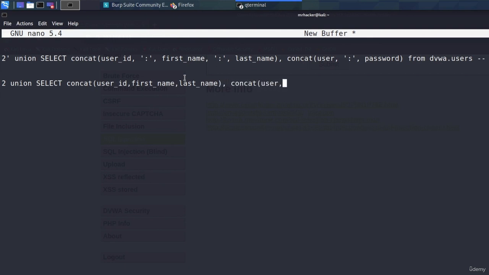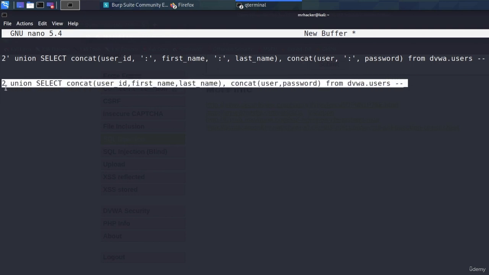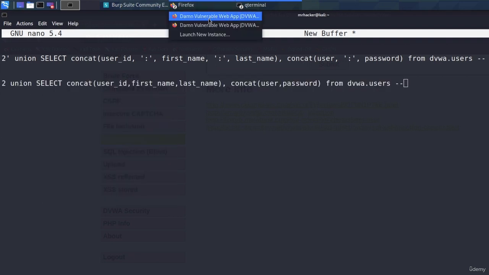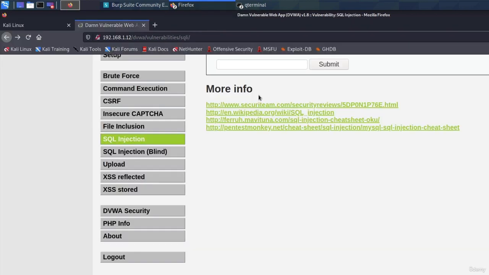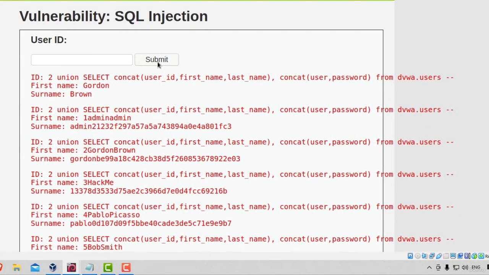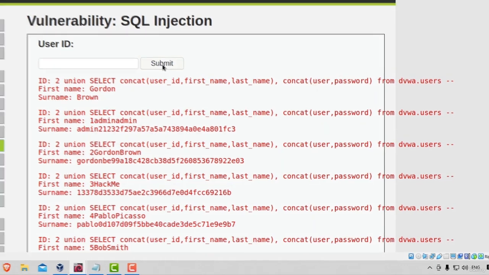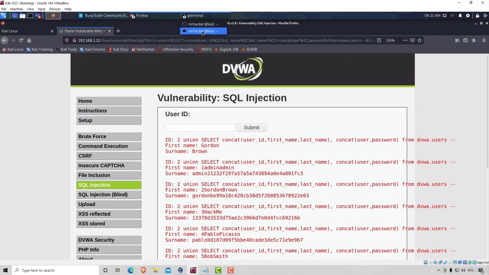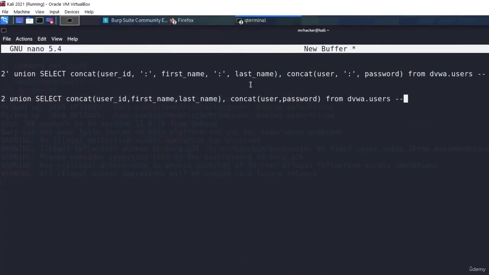We need to specify the user and the password, and we're extracting this from dvwa.users. We specify two dashes to comment out the rest of the command, and if we copy this, go back to our application and run it, well, here it is. It worked successfully. We managed to extract all of the data just by removing the single quotes from our command, as we can see right here. It appears that is the only filter.